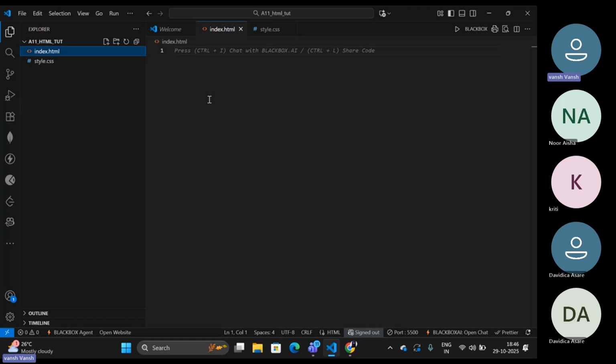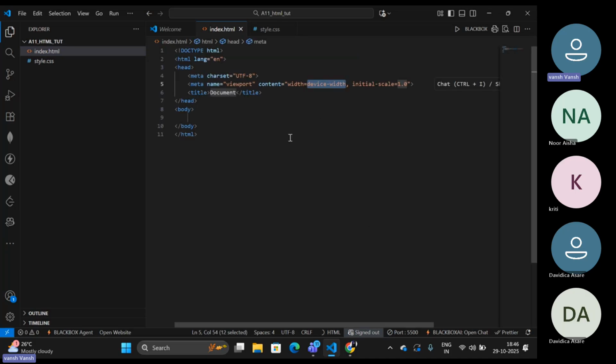First of all, we have to initialize the boilerplate. For that, I will use the VS Code shortcut. I have already explained each and every line over here: this is for the document type, which lets your browser know that this document is HTML5 and to render it accordingly. After that, the metadata, which means it is using UTF-8 character encoding, reading all the content from your file character by character.